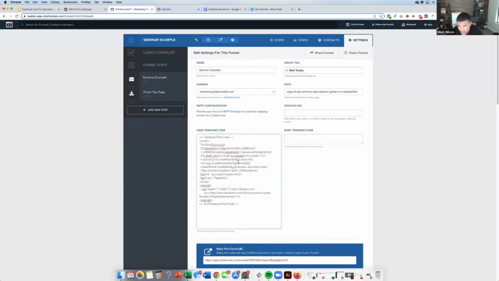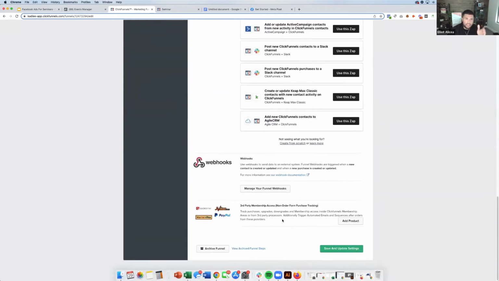So that is right. Give me a second. Your pixel ID goes here. So boom, I put my pixel ID. And your pixel ID goes here. So now Facebook knows that this is my pixel. This is Empirical 360's pixel. And now I have placed it on this landing page.